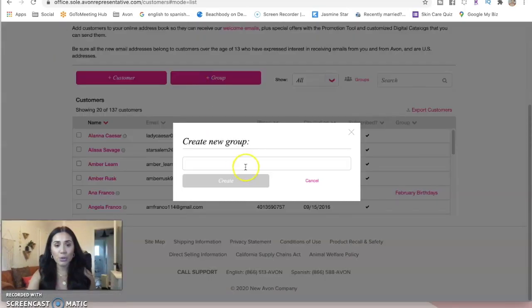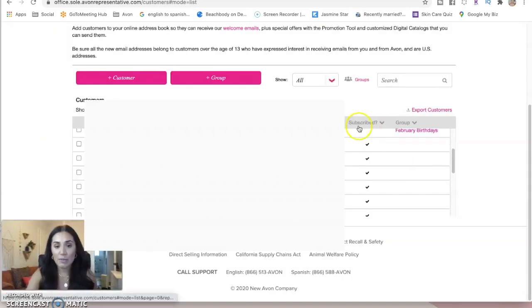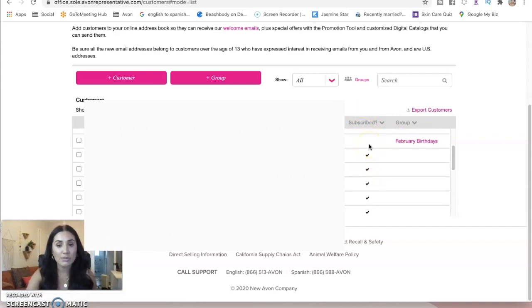You can create groups, which I do based on birthdays. So I also ask people, you know, what's your birthday month? And then I'll include them into that birthday month group. This is, again, where you can see if people are subscribed or not. So make sure if somebody's unchecked, that means they're unsubscribed to your Avon email list.